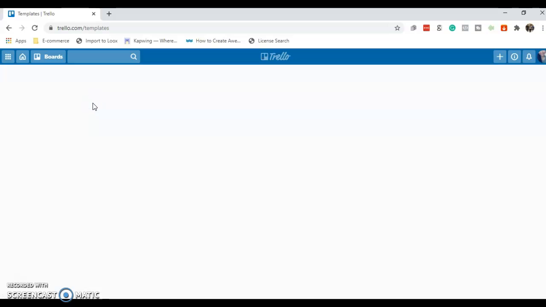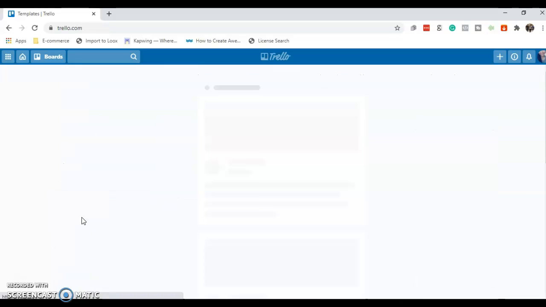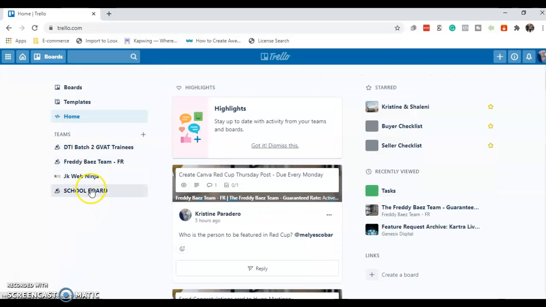templates, and home. And then you can also create teams. As you can see, there are teams here. So let's go back to the boards.